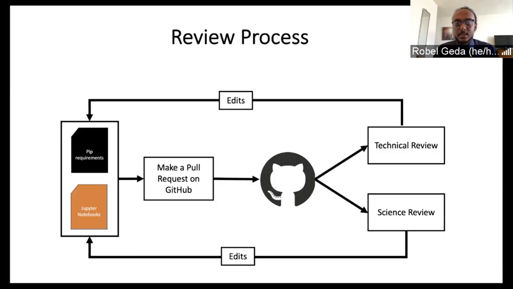With that being said, there is a review process that happens. So a notebook lead is someone who's contributing a notebook. When a notebook lead contributes a notebook to GitHub, there are two reviews that happen. There is a technical review and a science review. And I should state that this repository is different. So if you're interested in contributing, please let us know.